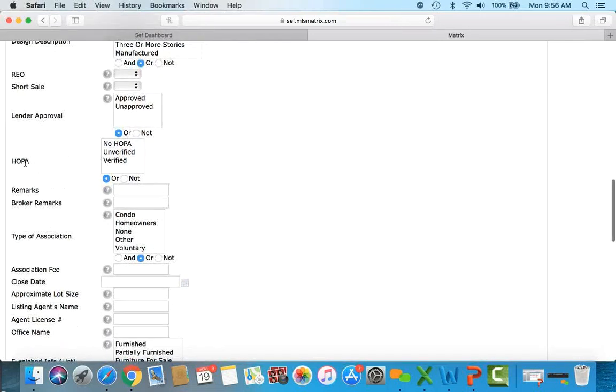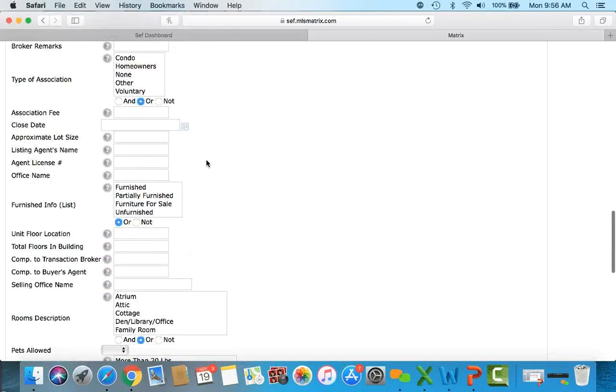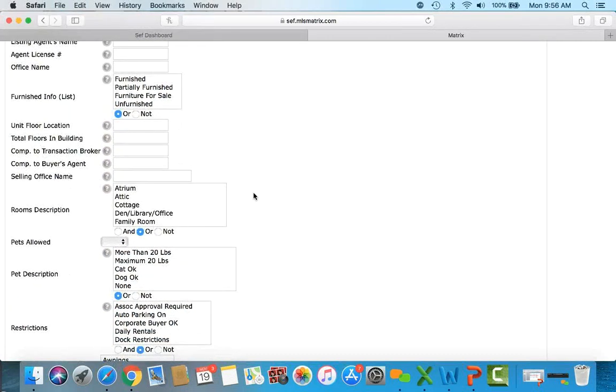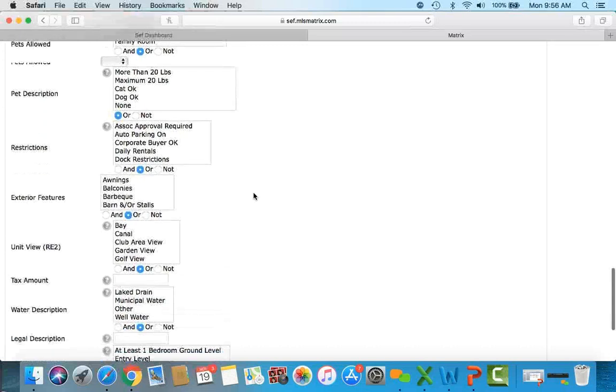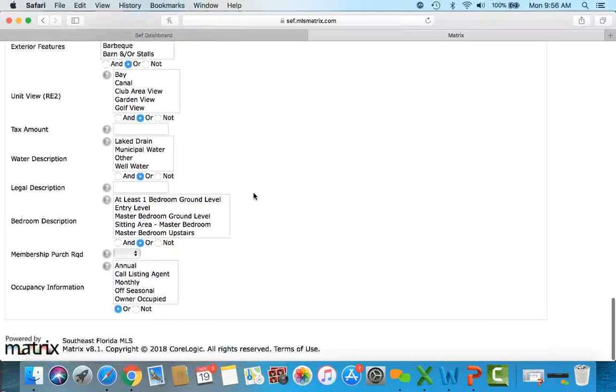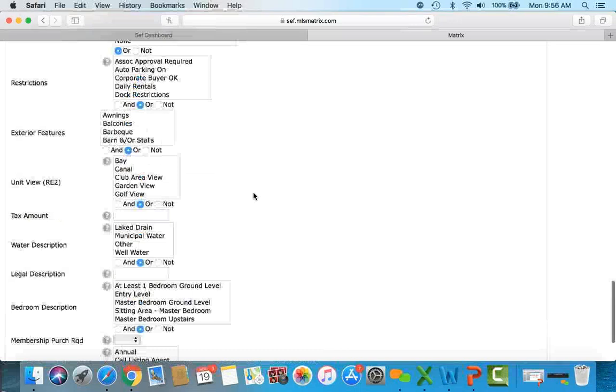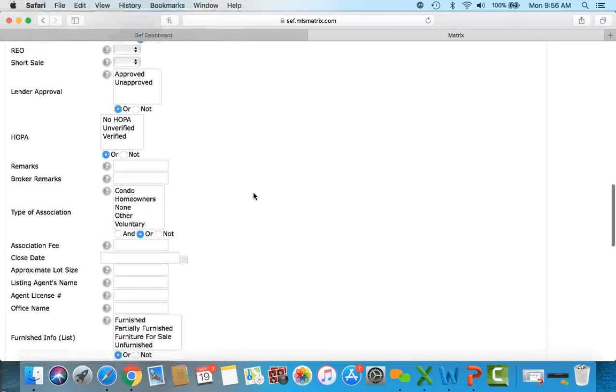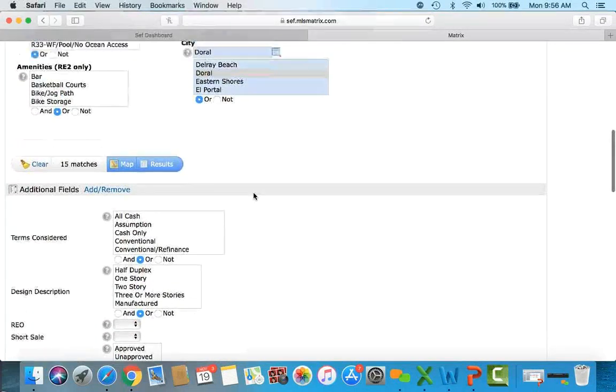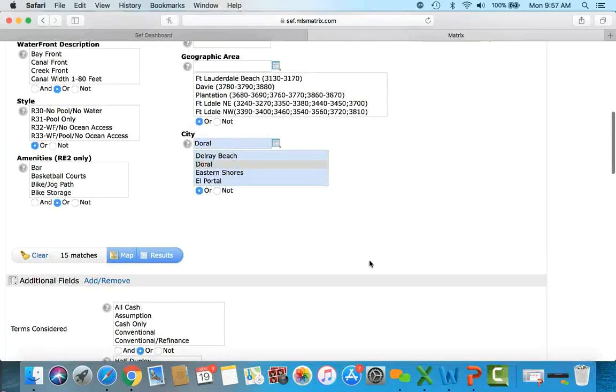We have HOPA, which is the Housing for Older Persons Act. These are your 55 and over community homes. So verified would be HOPA verified. That means these are indeed 55 and over communities, or no HOPA to not search in a HOPA community. And the rest of the additional fields you see on mine are fields that I currently use in my searches and in my class. So feel free to add as many fields as you wish, and they will stay permanently inside of your search. Now what I'm going to do is stop right there.